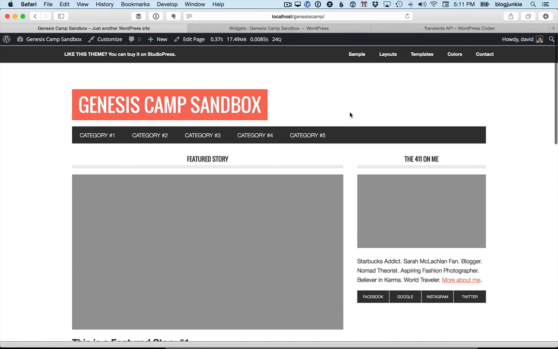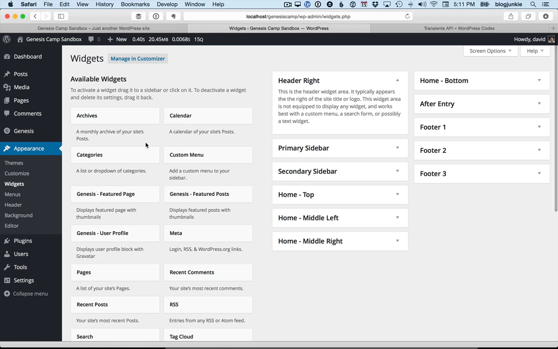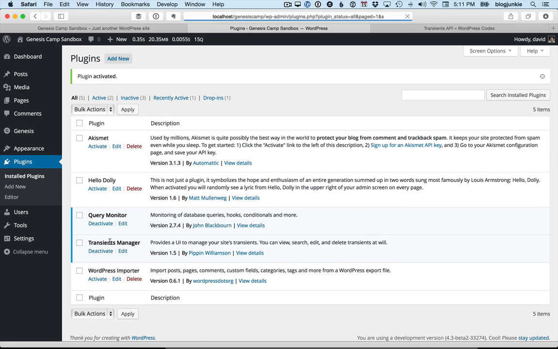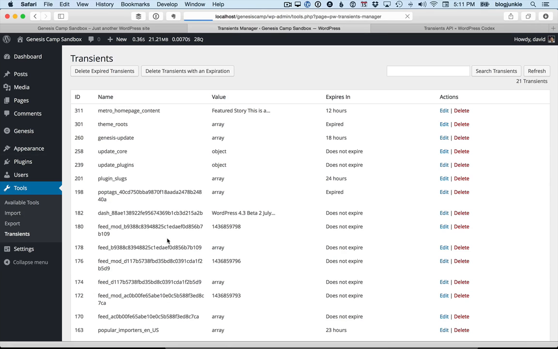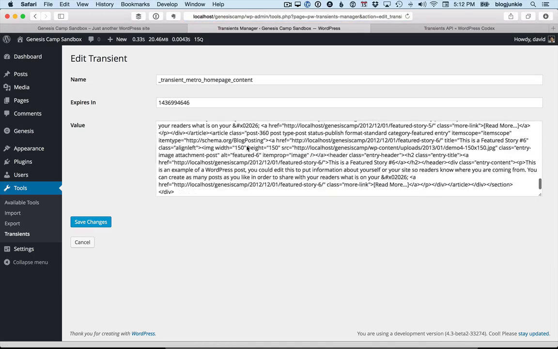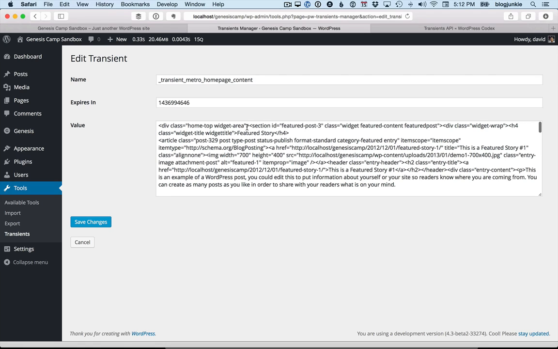Now, we can actually view the content saved in the transient by using the Transients Manager plugin. The Transients Manager plugin shows us all the transients saved on the site. And here's our metro_homepage_content transient. We see that it's set to expire in 12 hours, and if we edit it, we'll see it contains the HTML from the widgets. Okay, we've done really well, but there's still one more step for this lesson.